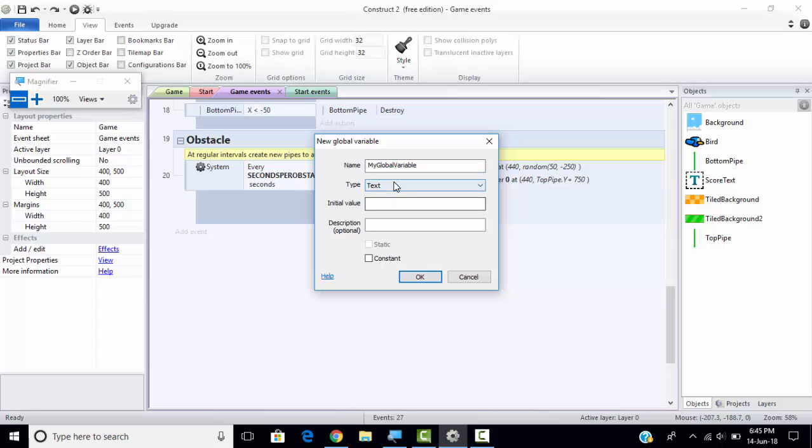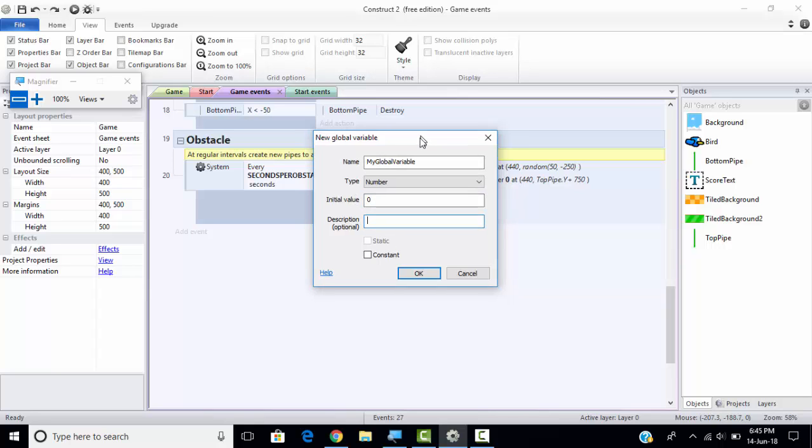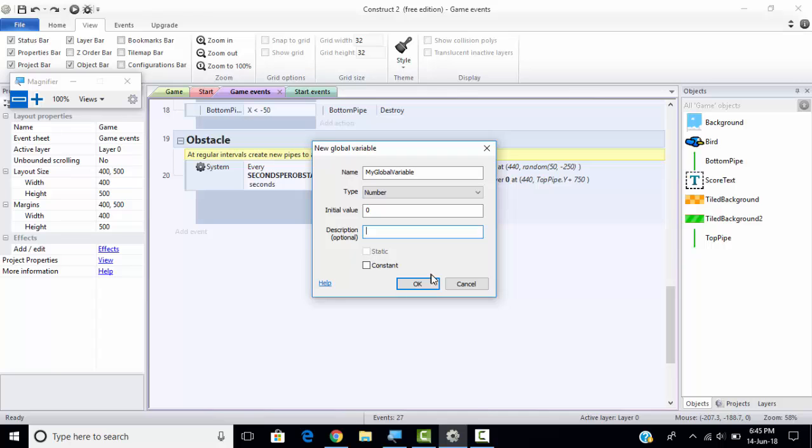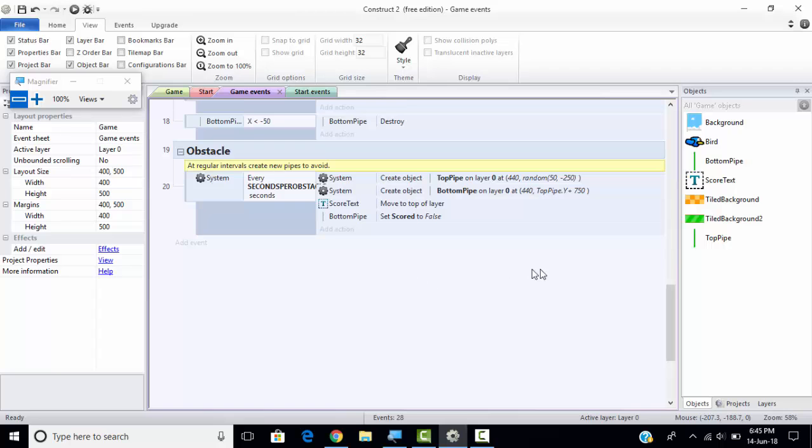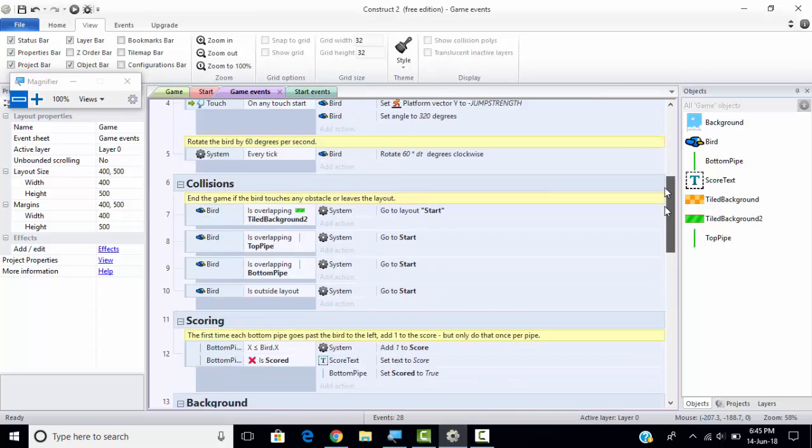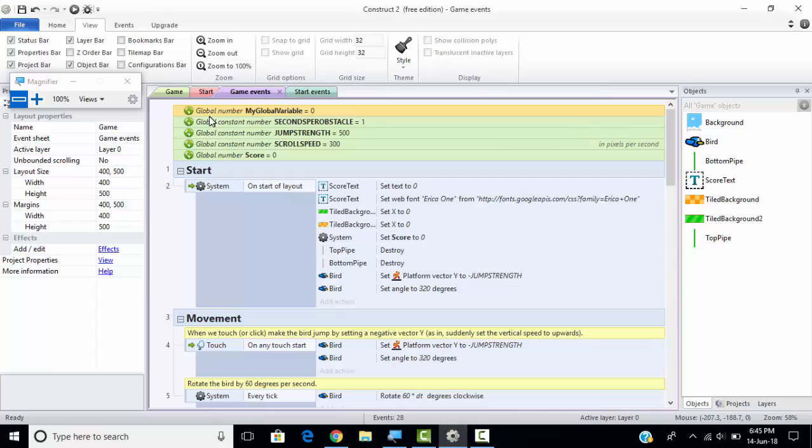For example, we can store a text as well, we can store a number as well, so we can store anything as we want. Now we can set the initial value of this variable to 0, 500, 300, anything. So let's set it to 0, and you can give some description to that, but I don't want to. And you can click on OK. Now you can go to the topmost portion, and you can see that your global variable, my global variable, has been created, and the value 0 has been assigned to this variable.